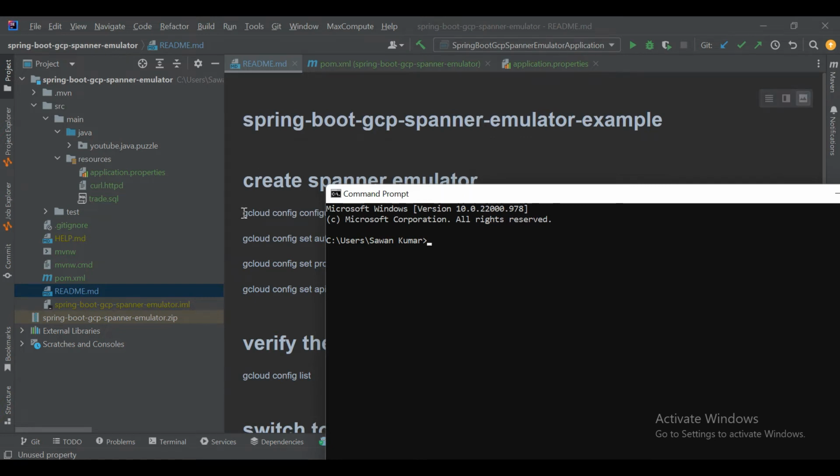Before running this command, you just have to ensure that the Google Cloud SDK is installed on your system, and that the gcloud command is running in your command prompt. Then after that you can proceed. I'm using Windows, so I'm showing you in the command prompt, and for Mac and Linux the installation would be different, but the command would be the same.